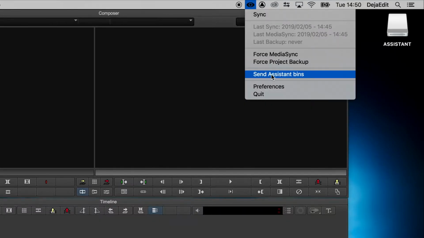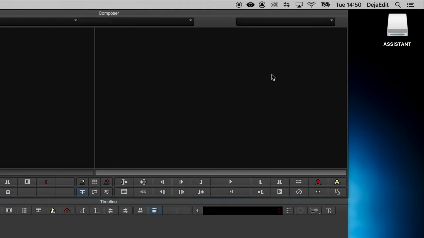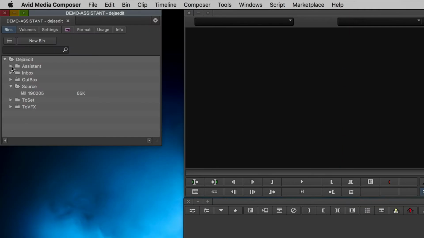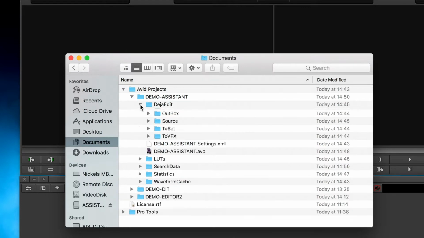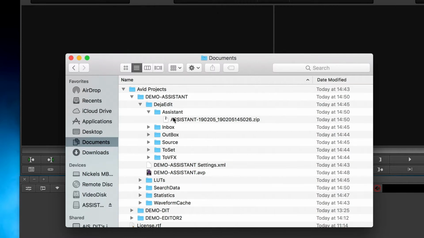The Assistant license has an additional menu item, Send Assistant Bins. When I select it, the bin in the Assistant folder is sent to the server. The bin also disappears from my Assistant folder, but is not gone. In case you need to check something in a sent bin, you can find it with Finder. It is located inside the DejaEdit Assistant folder in your Media Composer project. Assistant bins should only be sent once, to avoid conflicting bins in Media Composer.